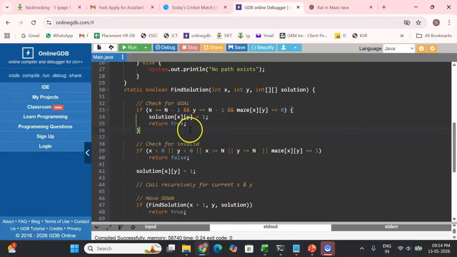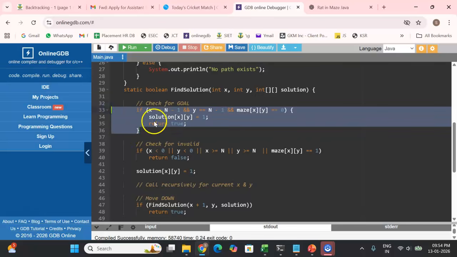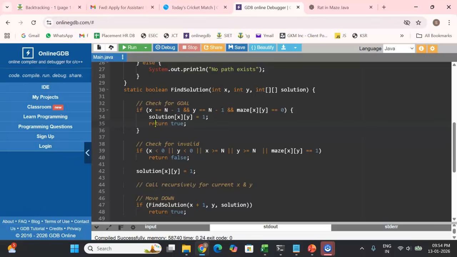Whenever find solution returns true, it means that we have reached the goal, right? That is it, done. We don't have to process the backtracking any further. We have reached the final destination. So if this condition is true, then it means that we are done with it and we are returning, saying that we have reached the goal.